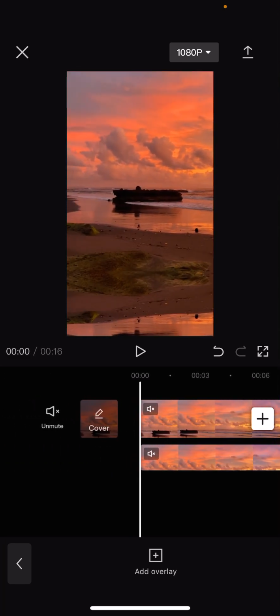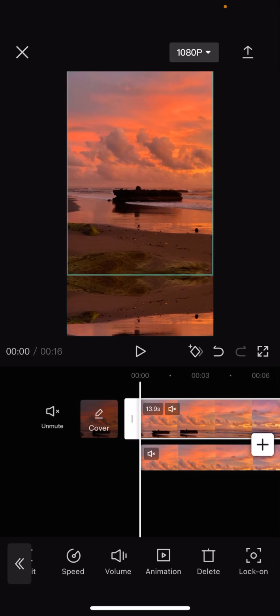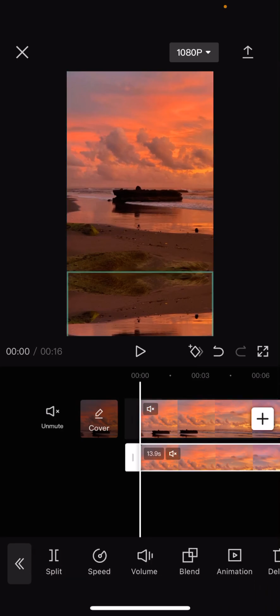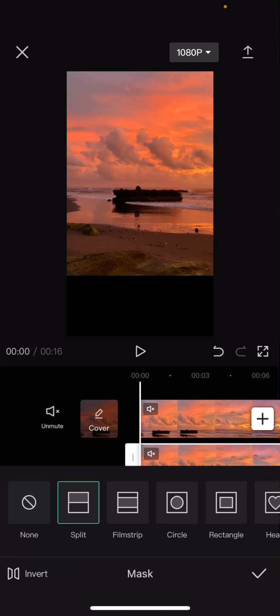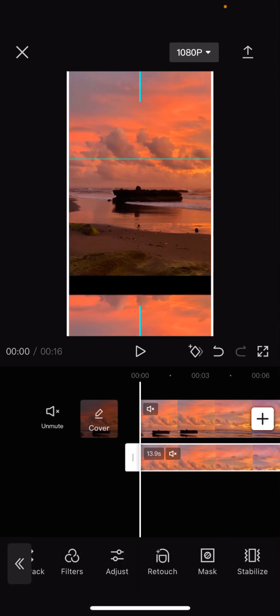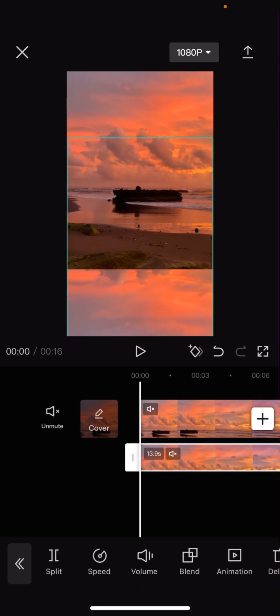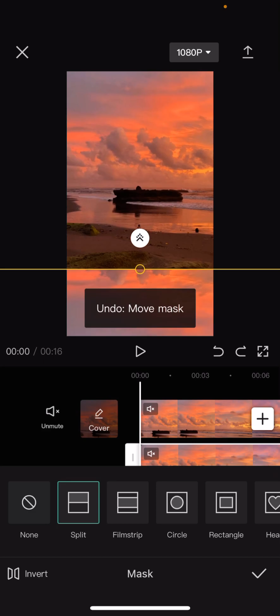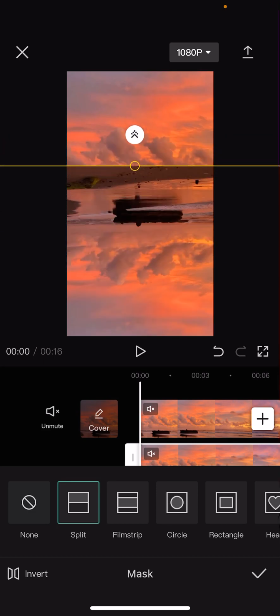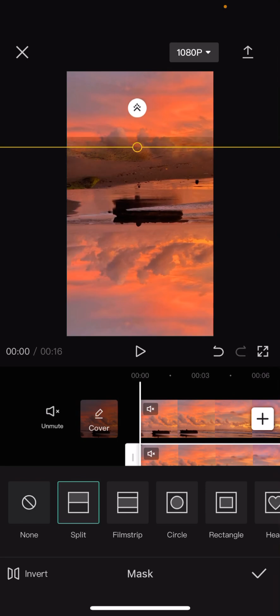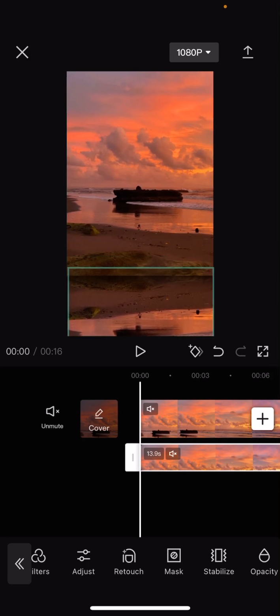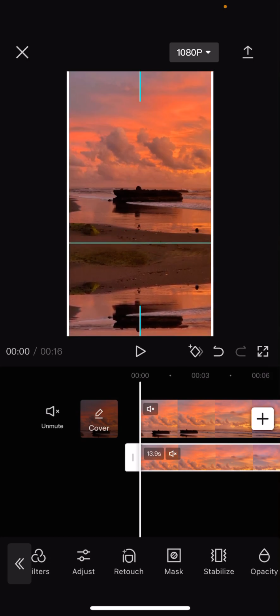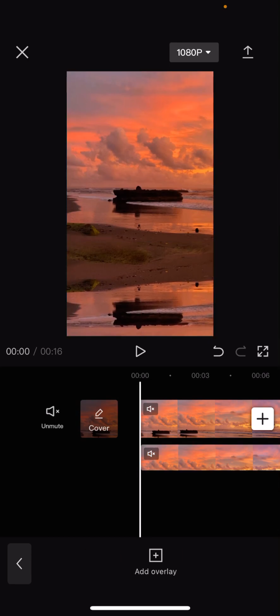If you want to blend it in a little bit more, you can. Just go to mask on the second video and then select split. Mask split, and I'm going to move it up a little bit, like here, and then feather it out, and then move the video down here again just to blend it out a little bit more. You don't have to do this, but you can definitely do it.